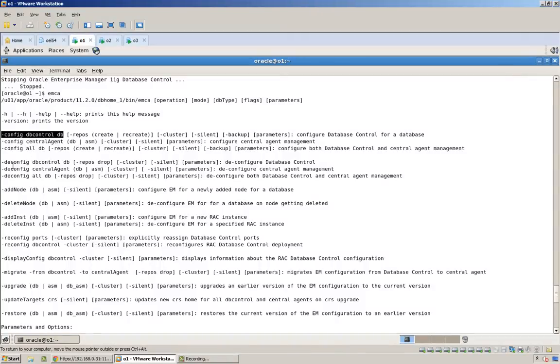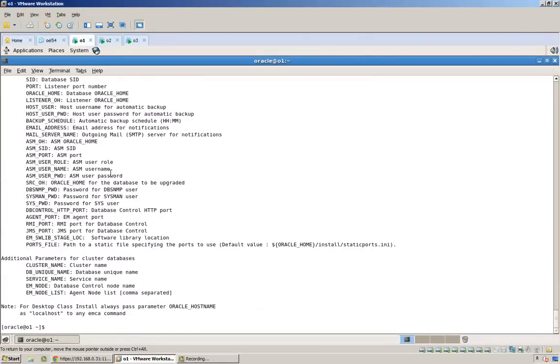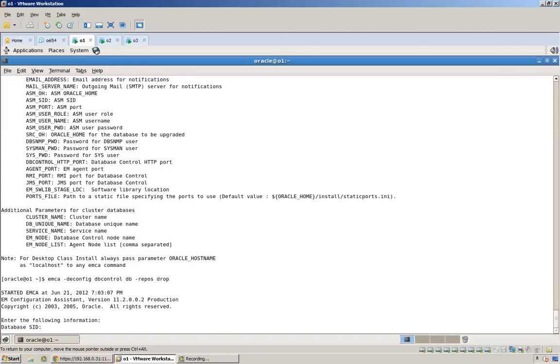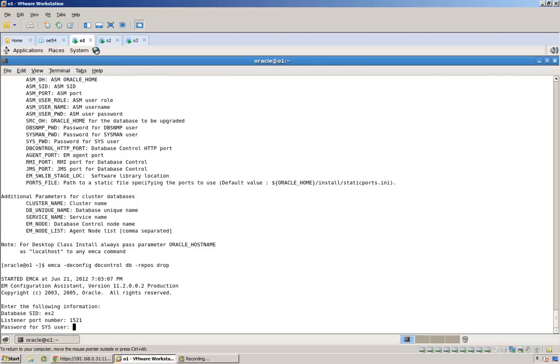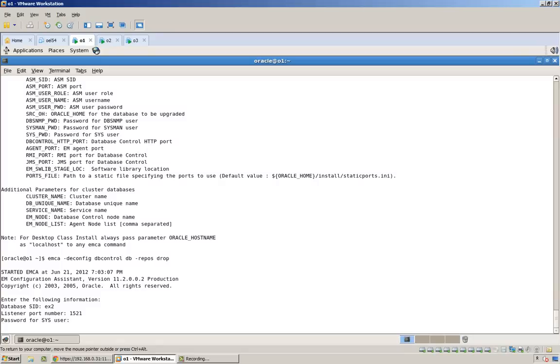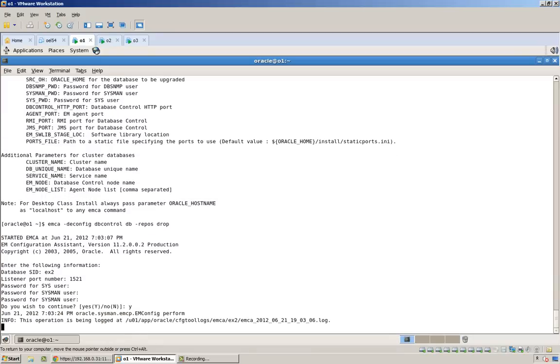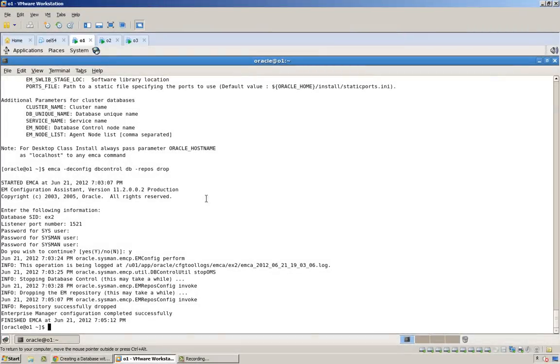So we want to do a deconfig dbcontrol and also drop the repository, which is sysman. Okay, so I'm just going to type emca, paste that in here, and of course take out the square brackets here. My SID is ex2. Listener is 1521. Password for sys, password for sysman, and am I sure? Yes, I am sure.